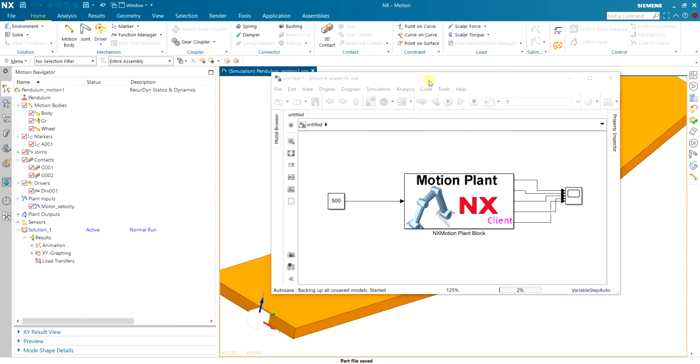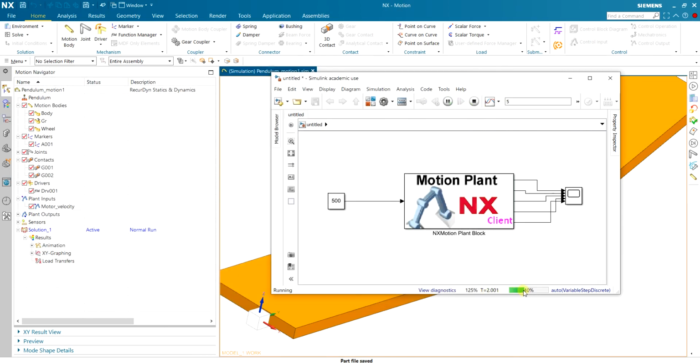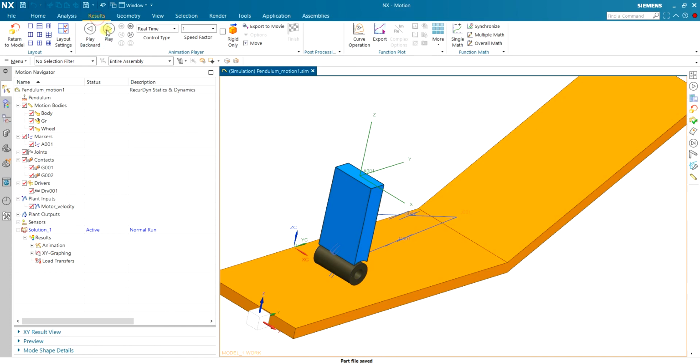So now the Simulink model is running, and it will show you some messages if the simulation is successful. You're also going to have a result file on the left side after it's finished. On the status, I can see that it's running. The simulation is solved successfully. It just started to run the time steps. And now the simulation is done. I can now go back to the result and run it.